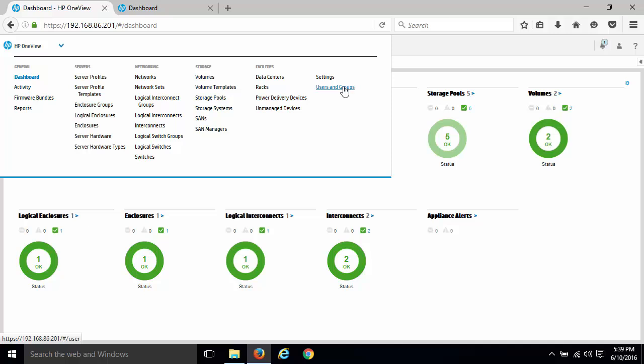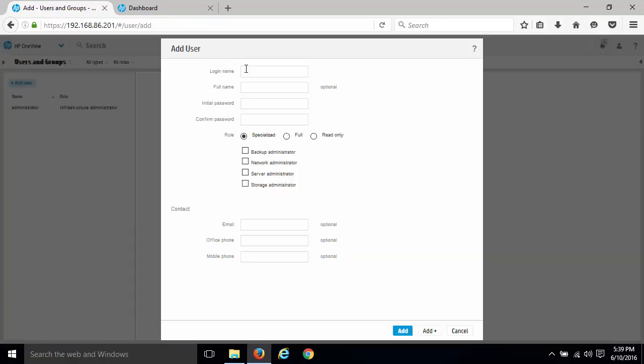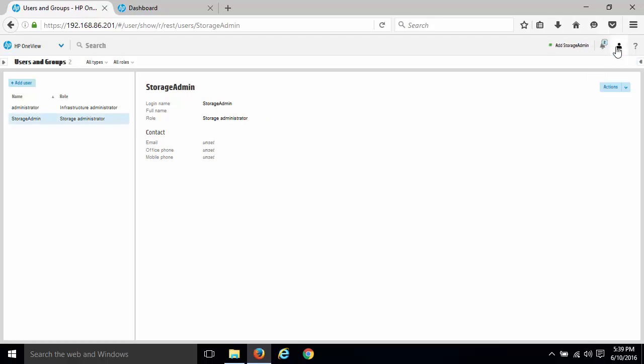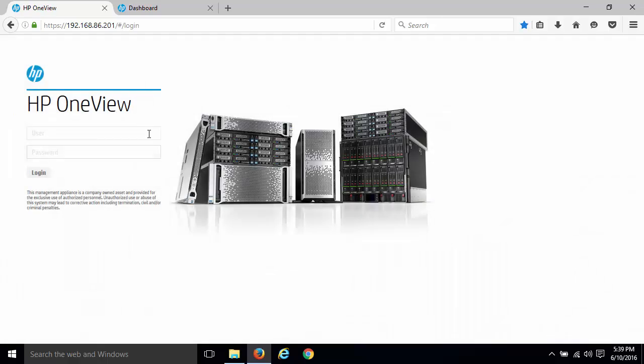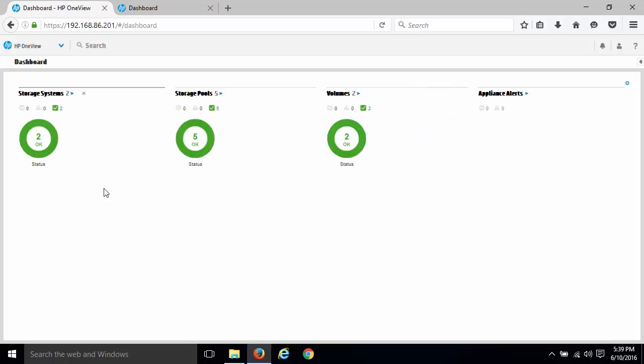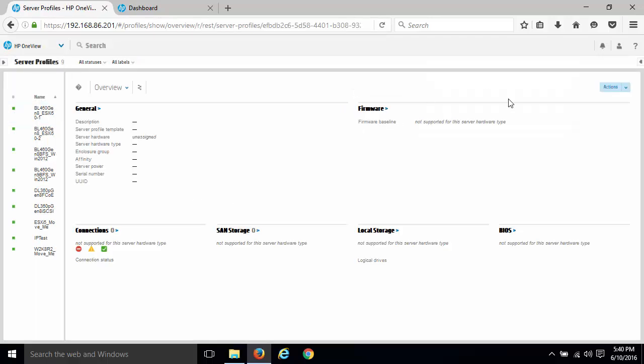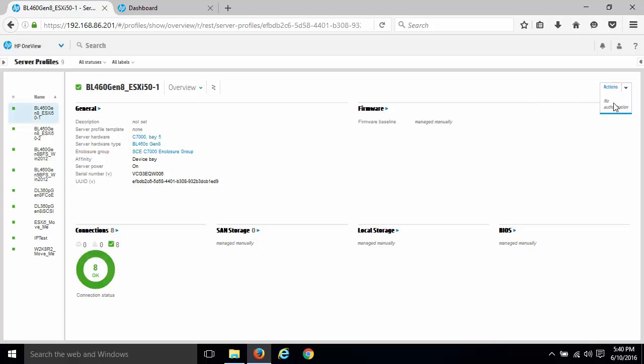But if I go over here and select users and groups, I can add a user. Let's say we're going to create a storage admin. We'll give him a password, and then we'll divvy out his responsibilities and add him into this environment. And then if I log out and log in as this user, you'll see that I have a more limited view of the environment. And actually I can still select things like server profiles, but you'll see that I can't take any action against them. All right, so let's log back out and log back in as the administrator.